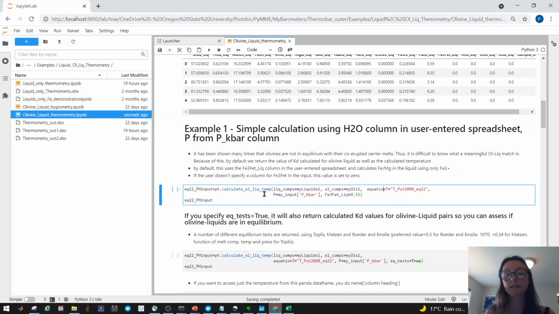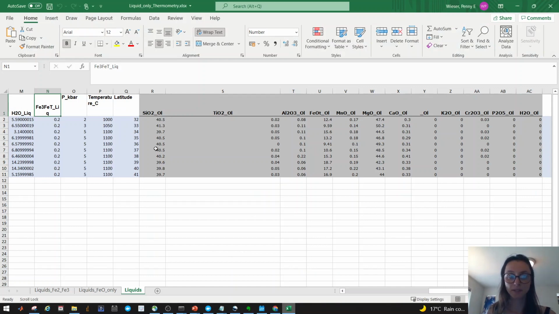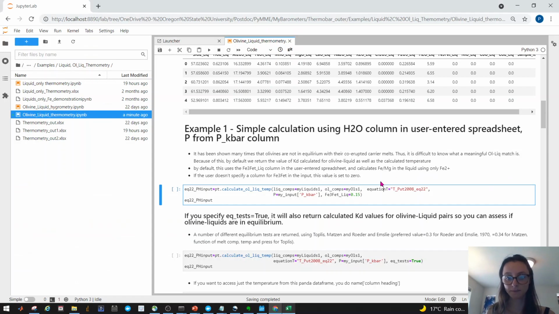We need a pressure. So here you could either use a fixed pressure, and the examples for this are shown in the liquid only video, which is probably worth watching. But here we've chosen to use a different pressure for each calculation. So we're using the pressures stored in the column P kilobar in my input. So you can see here, these are the pressures that it's using, a different one for each row. And finally, we're going to use a proportion of iron 3+ of 15%. This is because the way that Thermobar works, only iron 2+ is used in the liquid when assessing partitioning between the olivine and the melt.